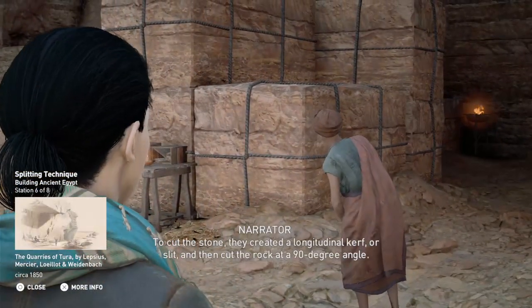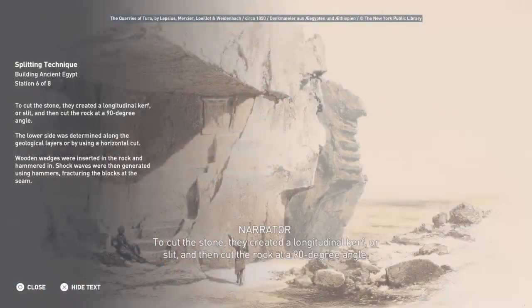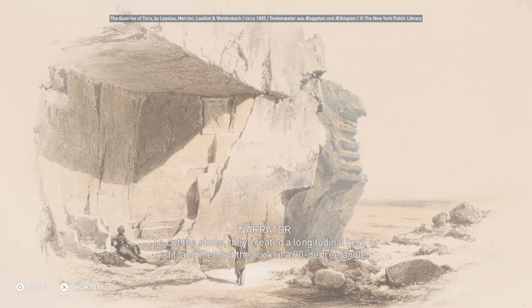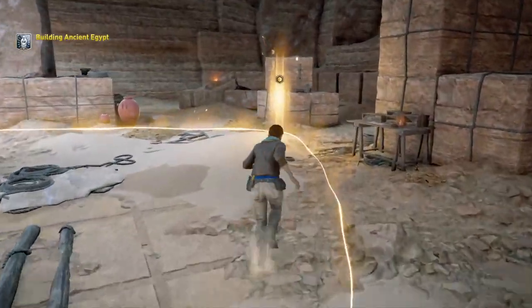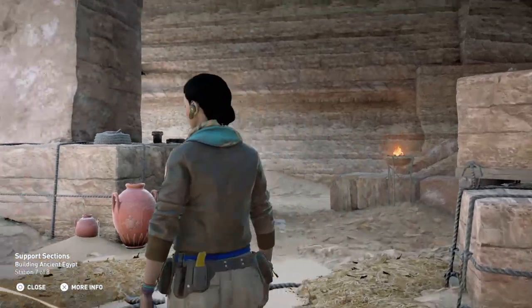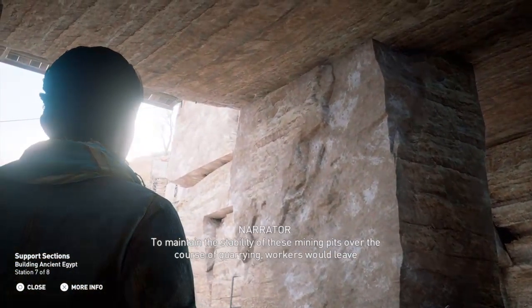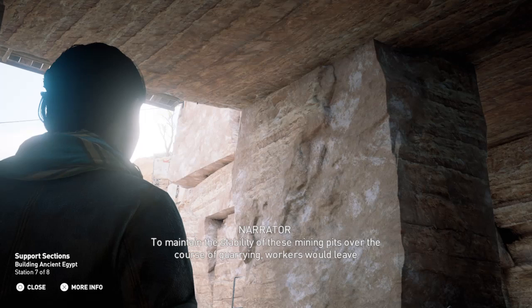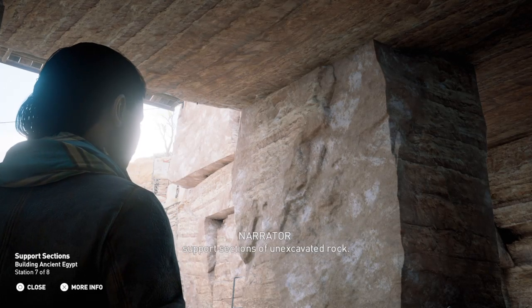To cut the stone, they created a longitudinal kerf, or slit, and then cut the rock at a 90-degree angle. The lower side was determined along the geological layers or by using a horizontal cut. Wooden wedges were inserted in the rock and hammered in. Shock waves were then generated using hammers, fracturing the blocks at the seam. To maintain the stability of these mining pits over the course of quarrying, workers would leave support sections of unexcavated rock.